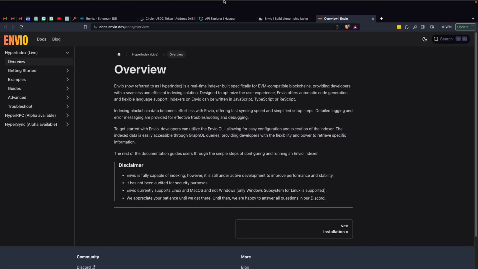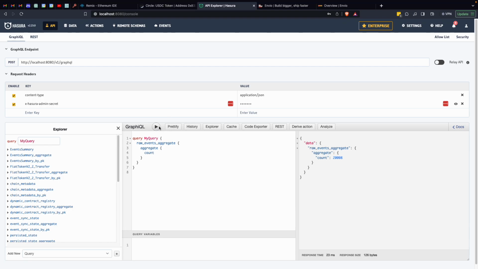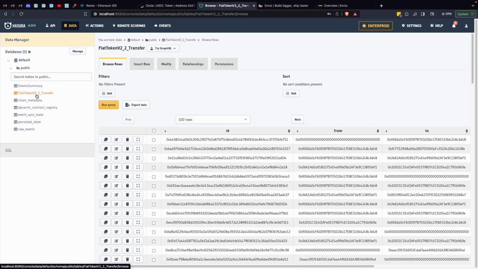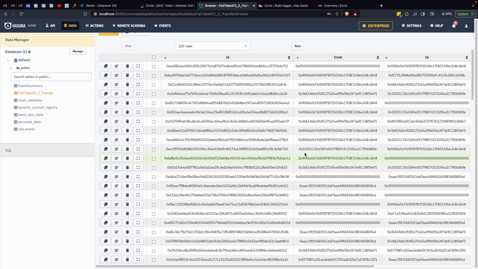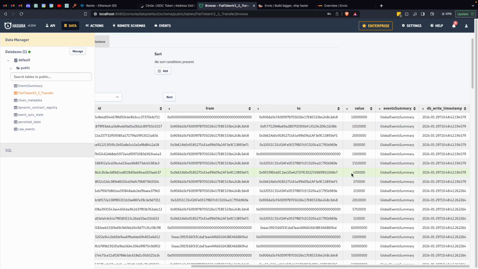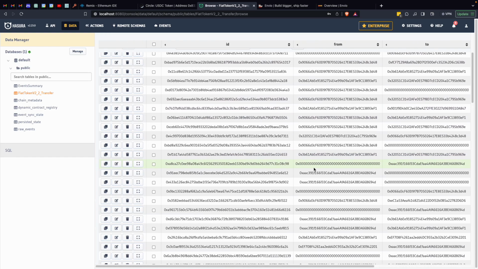But to start off with, let's just go back to this API Explorer, hit play, and see the number of raw events we've actually indexed. You can see we've indexed 2 million transfer events from USDC. That's just going up every single second. So you can see it's an extremely fast indexer, which is really, really nice. And if we looked at the actual data, you could look at these transfers, and of these 2 million transfers, you could see all of them from, to, the value, and when exactly they were written to the database.